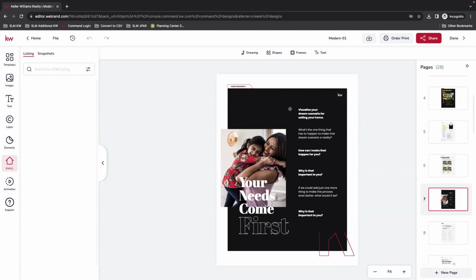Now here is more of a filler page. If you like it, you can leave it. It doesn't need to be customized.